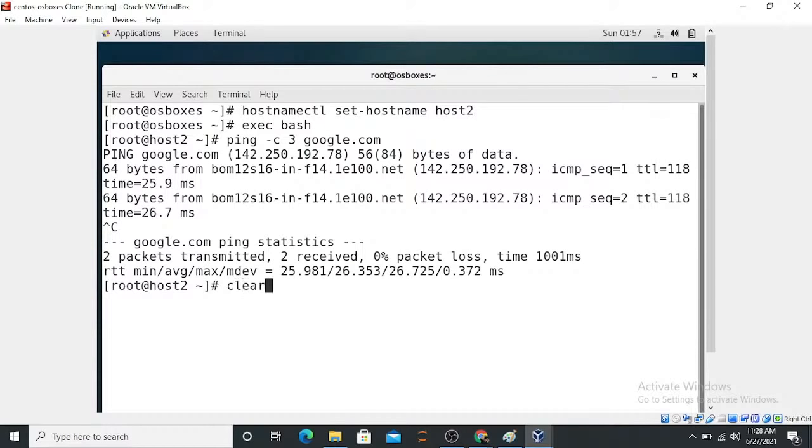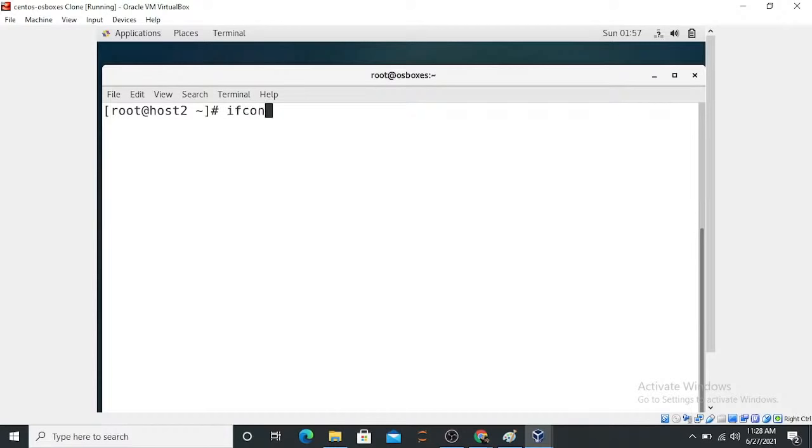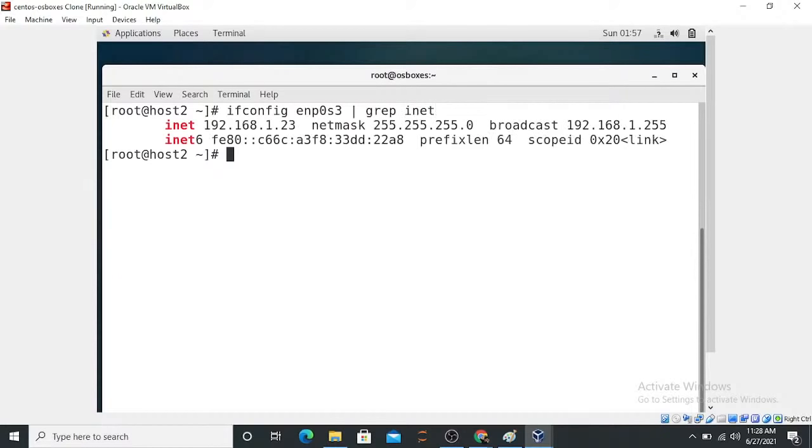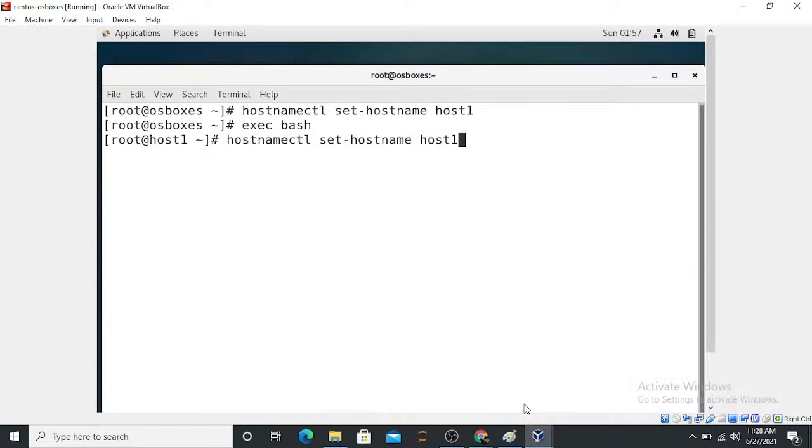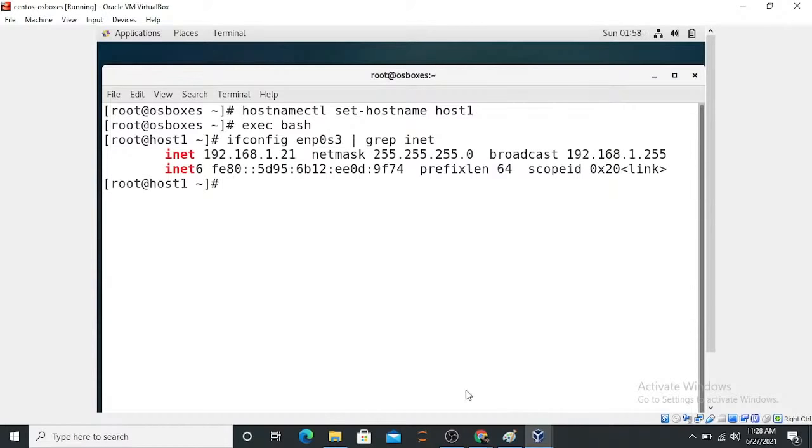And what is the IP of this respective machine? ifconfig enp0s3, the name of the card, and grep inet. 192.168.1.23. I hope the IP of the other machine will not have changed. So ifconfig enp0s3 grep inet. 192.168.1.21.